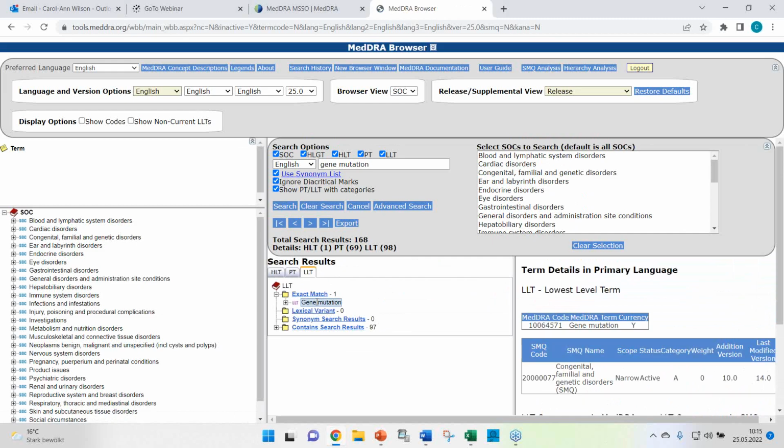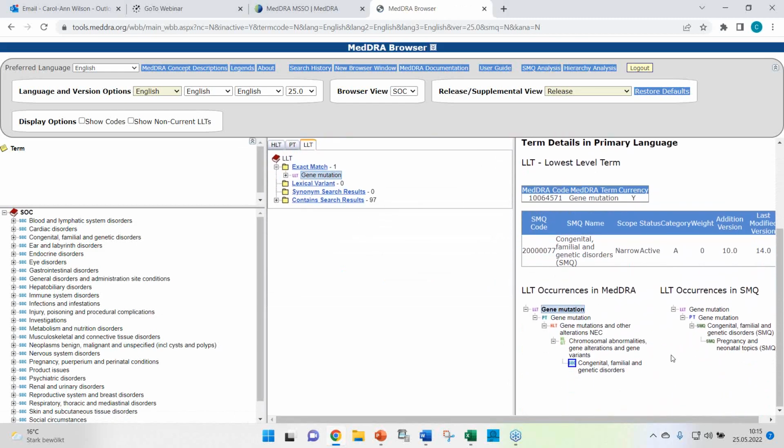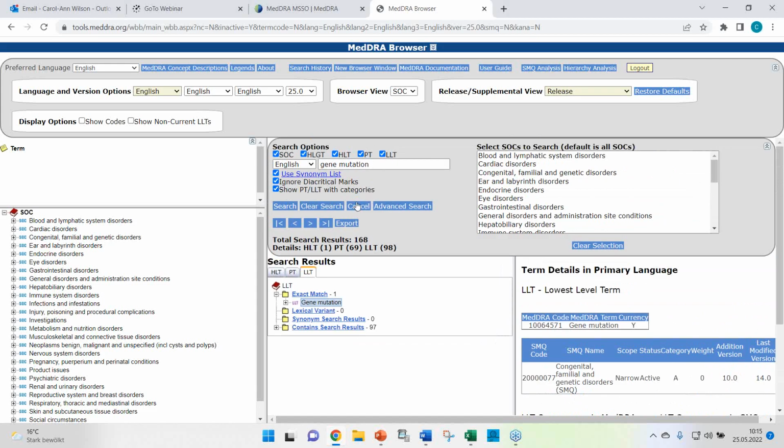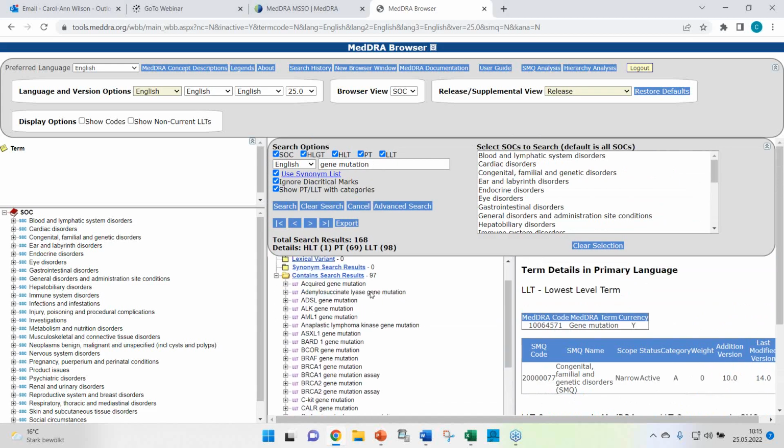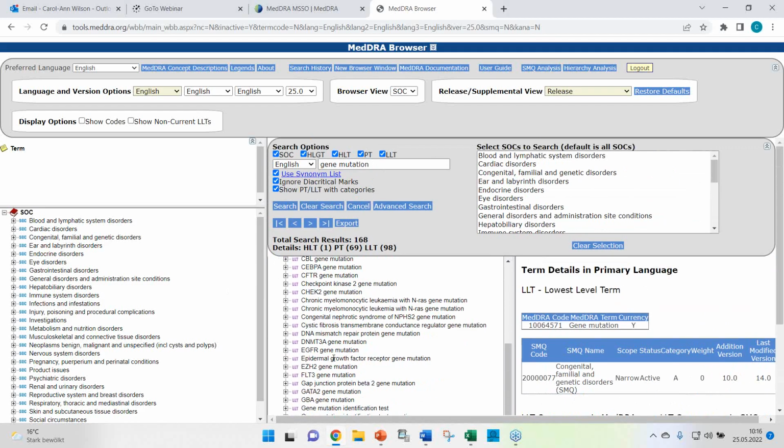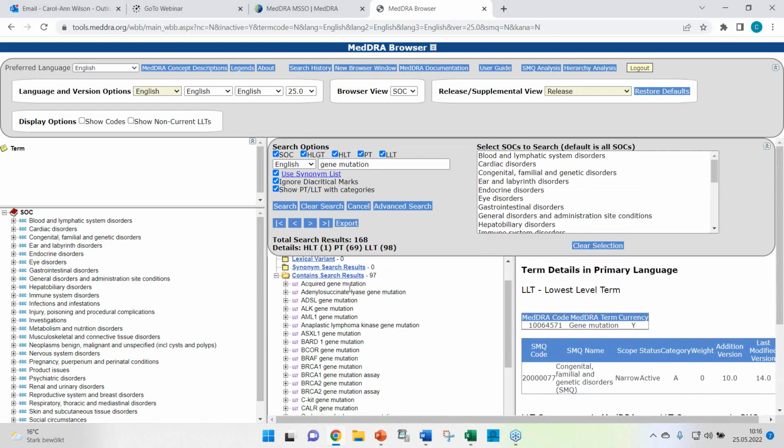Here we are. And if I again click on this term, you see the hierarchy here, gene mutation, same PT, and it's grouped under congenital with no secondary linkage because it does not contain additional information that would allow for any manifestation site. The acquired gene mutation is another option. If I look into the contains search results, this will be the first term that we see here, acquired gene mutation, and then many terms that relate to very specific gene mutations.